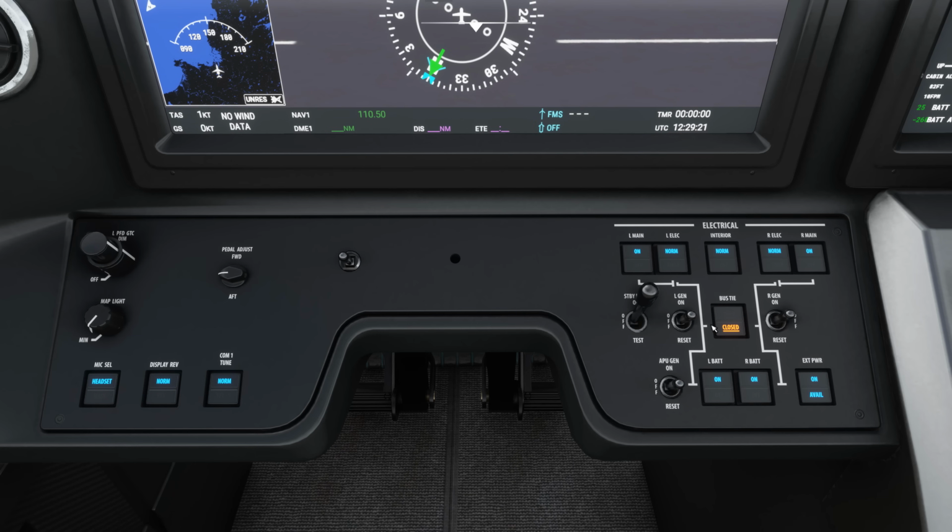All right, so how the bus tie works, and I got this explained to me and I was very grateful for it: you have two different buses. You have a left and a right side bus. Whenever you're using the APU or the external power, it only powers one of the buses.